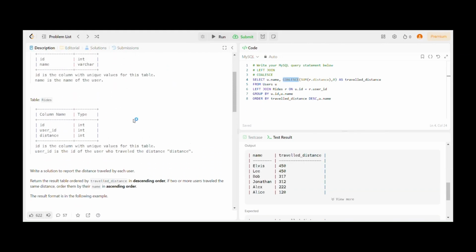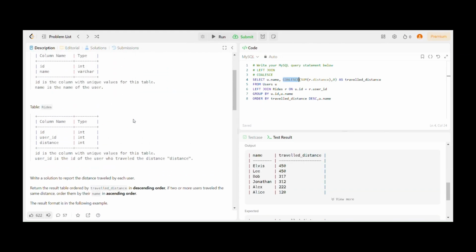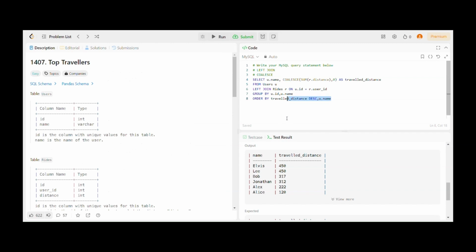Okay, so this was all about today's video. I hope you have understood the concept of how to apply a left join. We have just applied a left join and we have just grouped and ordered by the same. It was quite a challenging one, so I request you all to practice it twice or thrice and look into the problem and try to understand the approach.